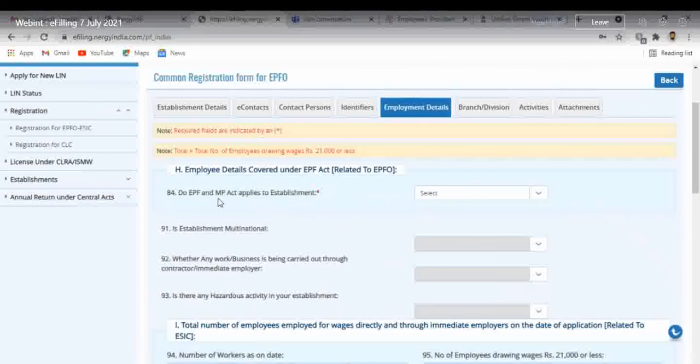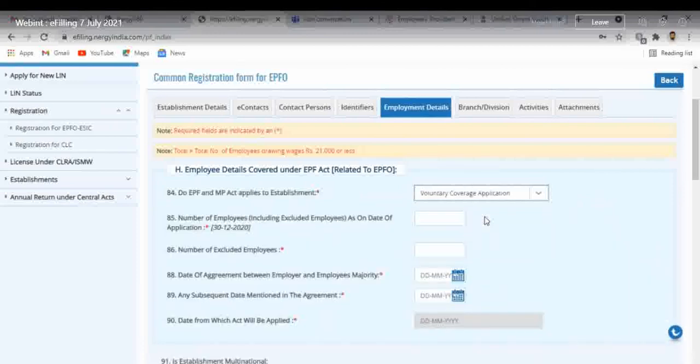Does the EPFO EPF Act apply to the establishment? Here it is voluntary or compulsory. We have two options from here. Maybe your organization is not crossing the limit of 20 employees. You can select voluntary coverage application.